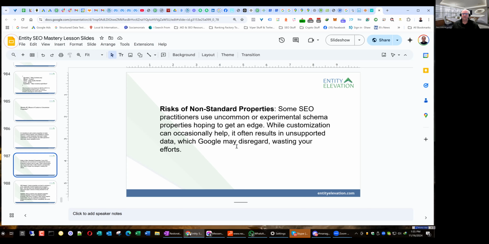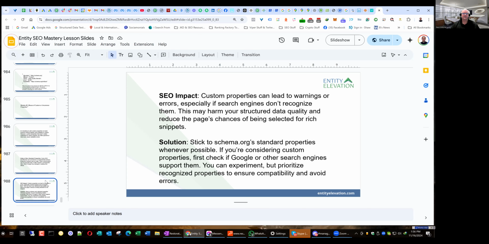So risks of non-standard properties. Some SEO practitioners use uncommon or experimental schema properties, hoping to get an edge. What they're referring to here is really replacing that core definition. So let's say local business, replacing that with something that is not recognized by schema.org and will generally generate a warning. That's something you don't want to do. Like I said, there's ways to integrate multi-variable categories, which I will share with you. So keep in mind, while customization can occasionally help, it often results in unsupported data, which Google may disregard, wasting your efforts. Now that, again, is referring to the specific situation that I'll show you.